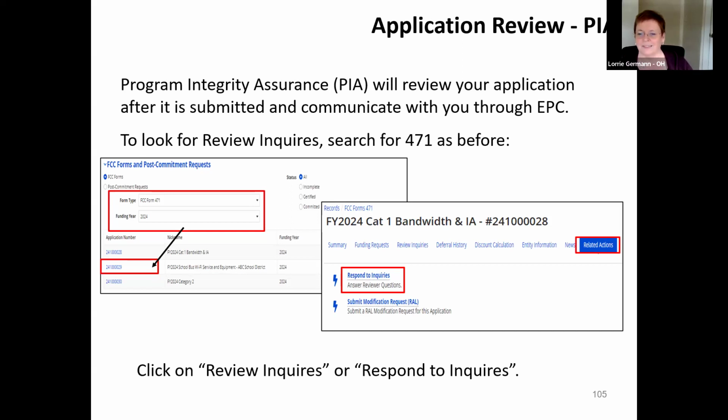Let me show you another way to get into those inquiries. If you get that email, go down to that very bottom section, forms and post commit, search for your application, and click on the application number. There's one of 2 ways. I've got it highlighted here. If you click on related actions and then respond to inquiry, you'll also see where it says review inquiries. Either one of those will work.